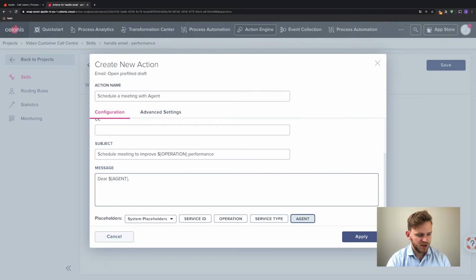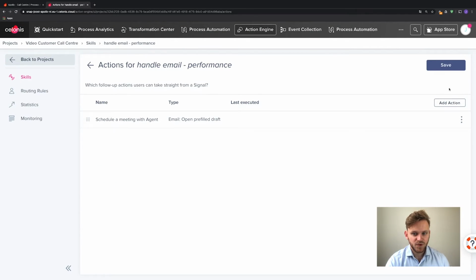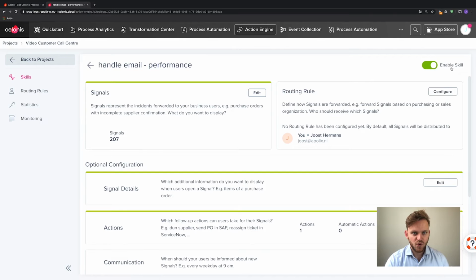Dear agents, I would like to schedule an appointment to help you increase the performance of handle email. Let's meet at 2 p.m. today. Cheers, Joost. And we click apply. Now we have our action set. So when we see the signal, we can actually perform this action, and the email will be sent so that people can meet up and get better at handling emails.